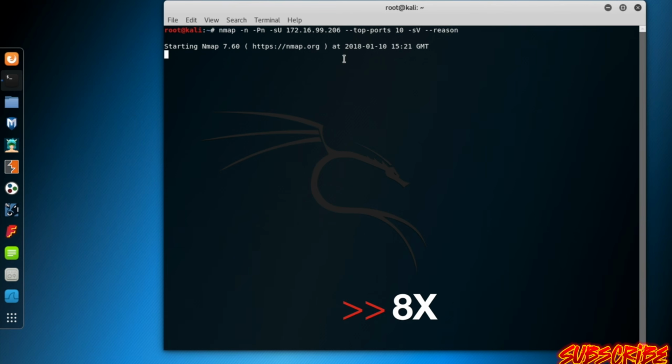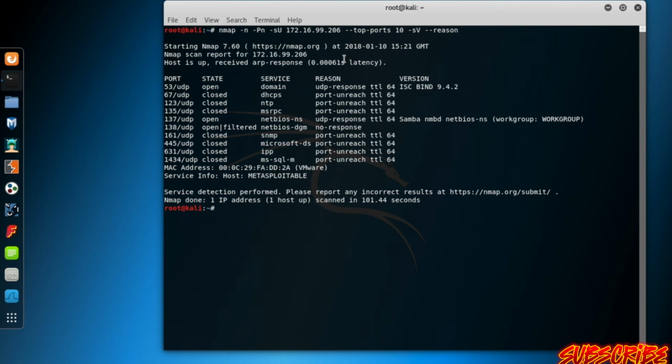One IP address and 10 ports scanned in about 100 seconds. Wake up if you took a nap.